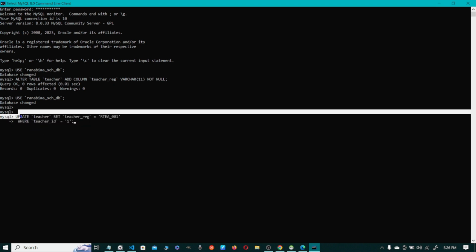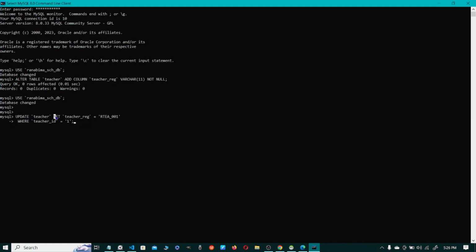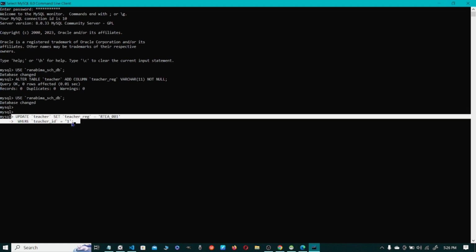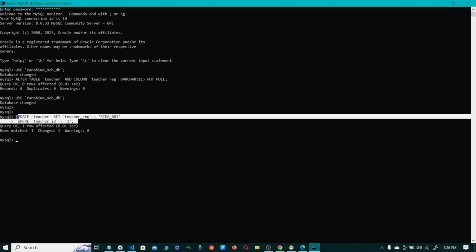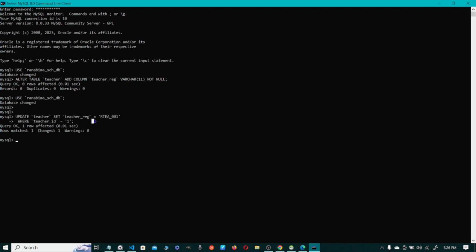So this should be the relevant update query. Update the table teacher, set this column with this value where this is our condition, where the teacher ID is equal to 1, and a semicolon to end our query. Let's execute this. Now let's see whether the first teacher edge number has been entered.